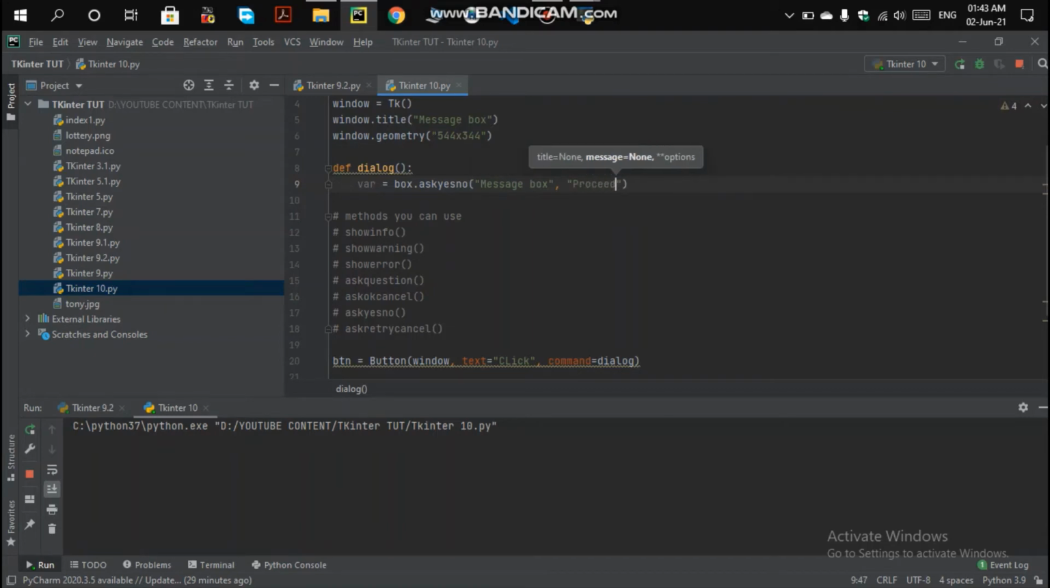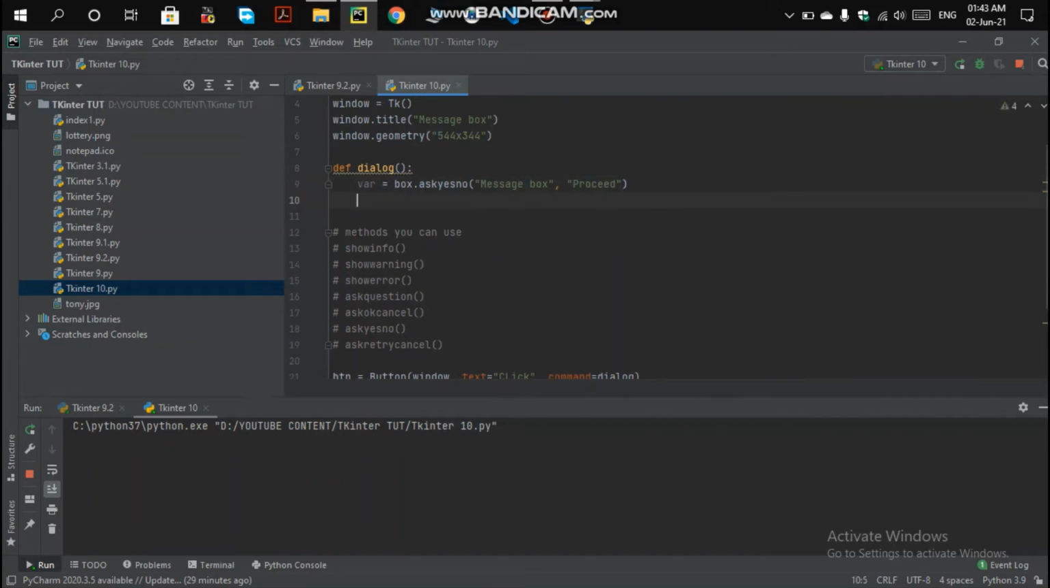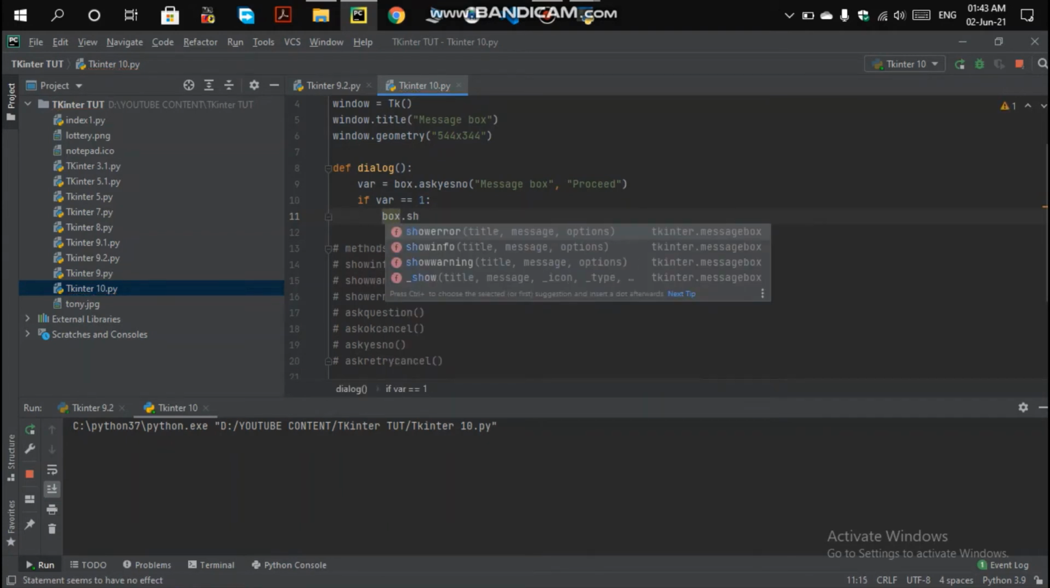Okay, so I am giving it proceed here, and as I told you, there is a boolean value stored into that variable. So I am going to give an if condition here. If var is equal to 1, then what do you need to give? Because var saves a value, first of all, if this functionality happens, then we will be doing the box dot show info method.